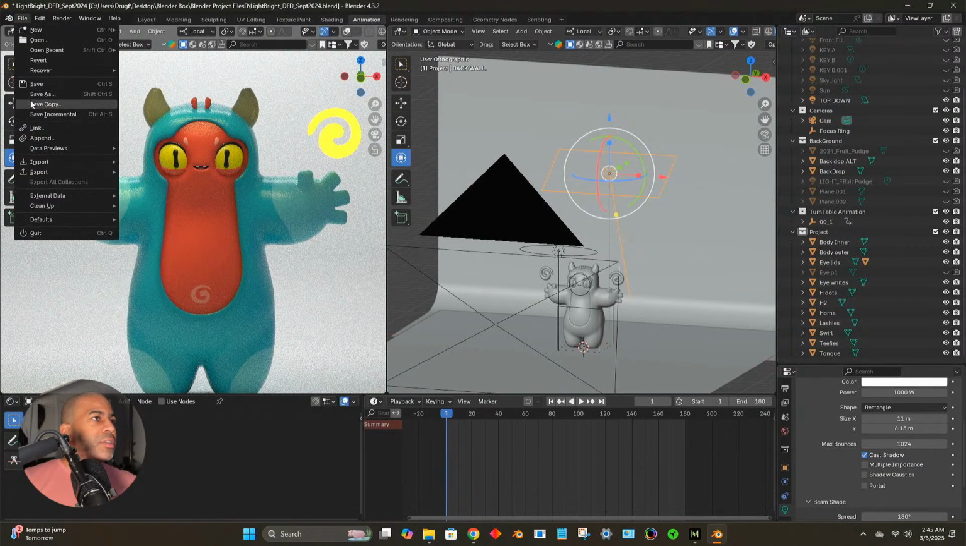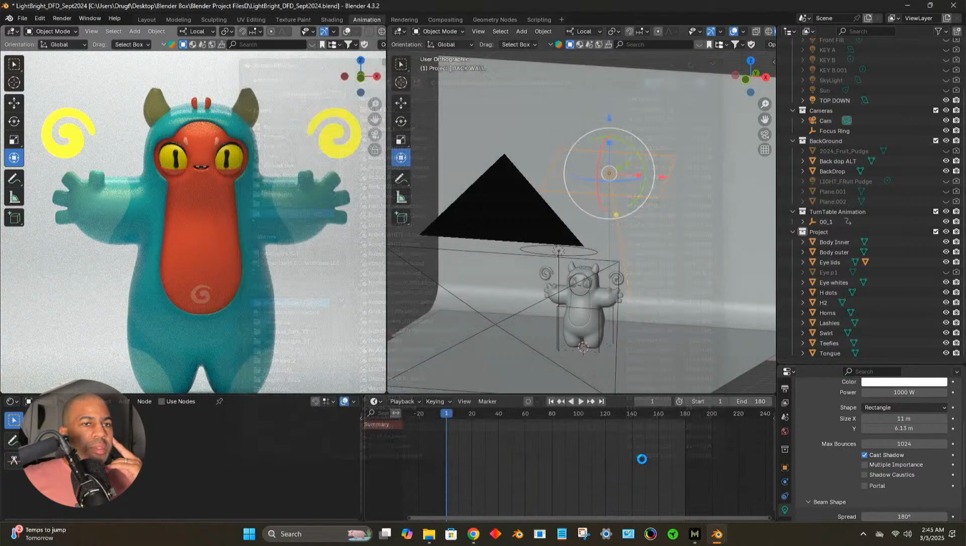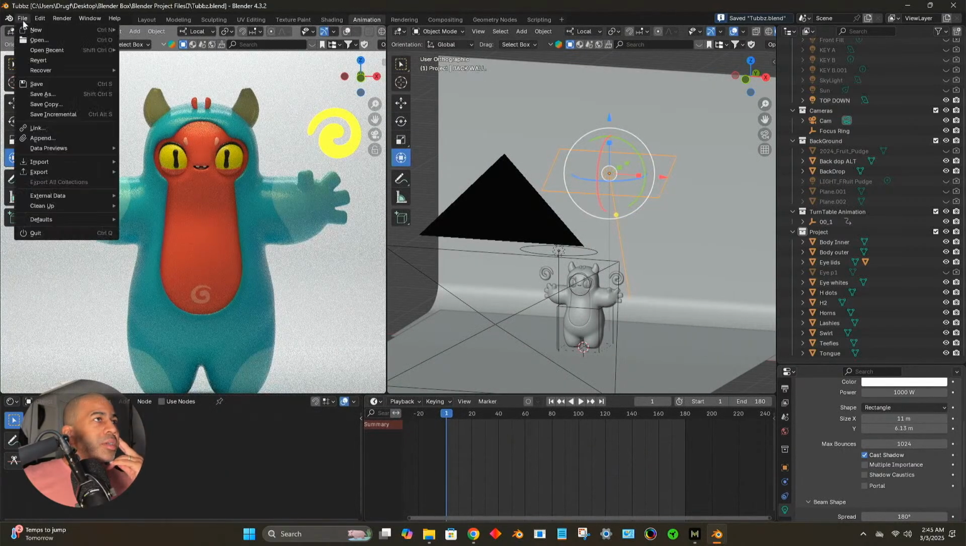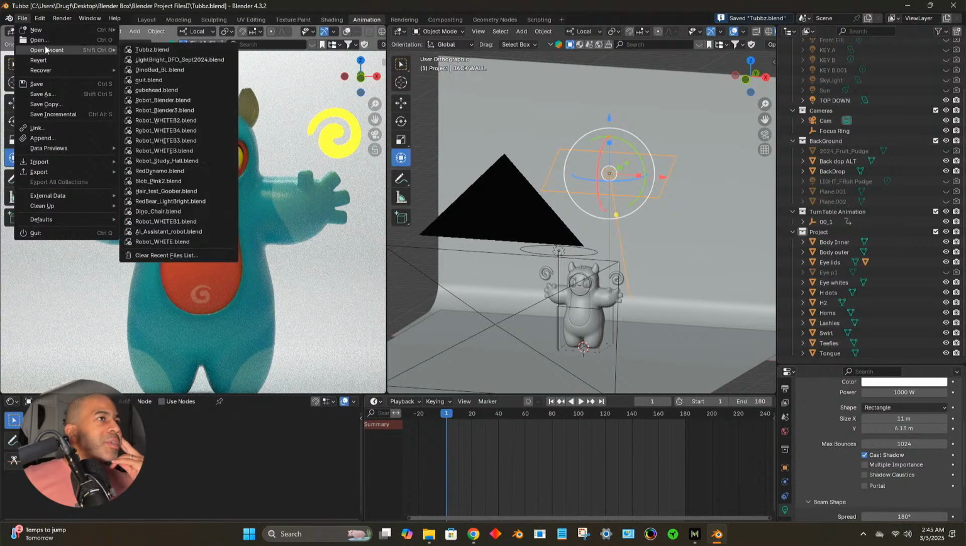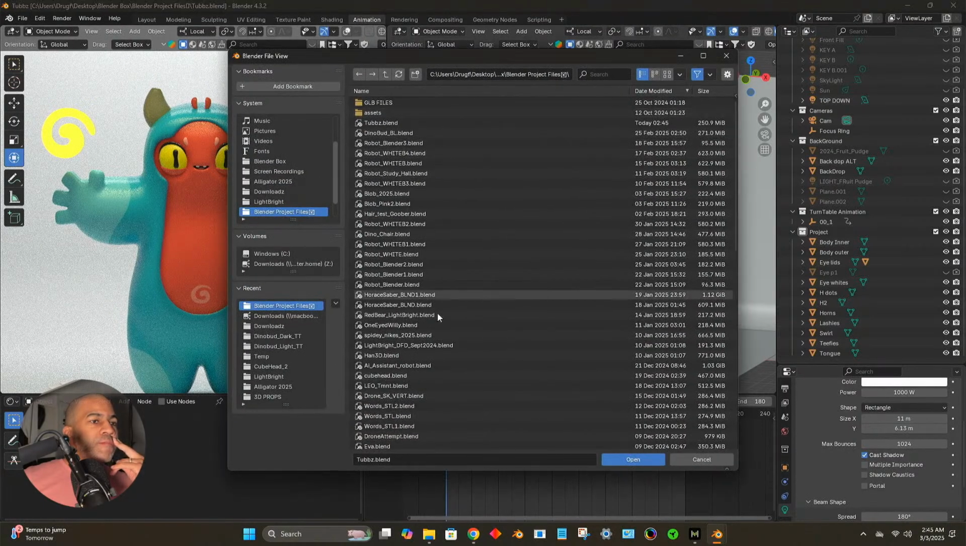Let me save this. Save as Tubbz. That's right, Tubbz Blender. All right, let me save this really quick. I might still have that file. I'm not sure. Open recent. Open.